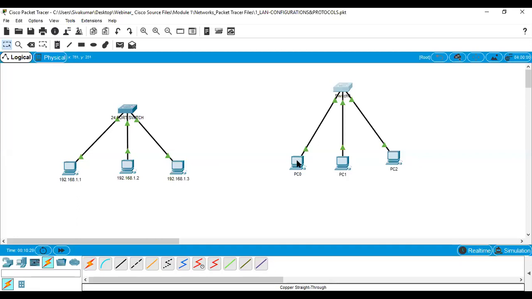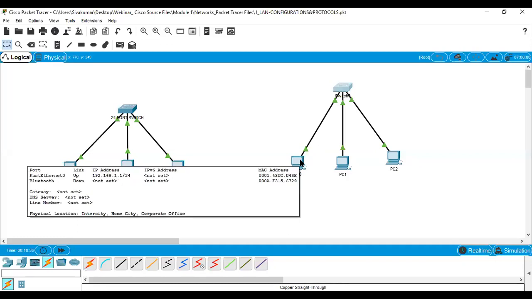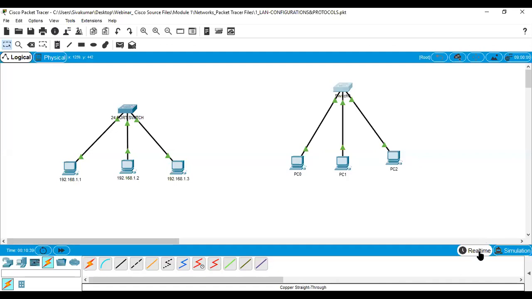Now I want to move the data packets from 1 to 3. How is it possible? There are two modes available. One is simulation mode. Another one is real time mode. I want to check with real time mode. Real time mode, how is it possible? Here, this is your source. Assume this is your source system. This is your destination system. I want to move from here to here.